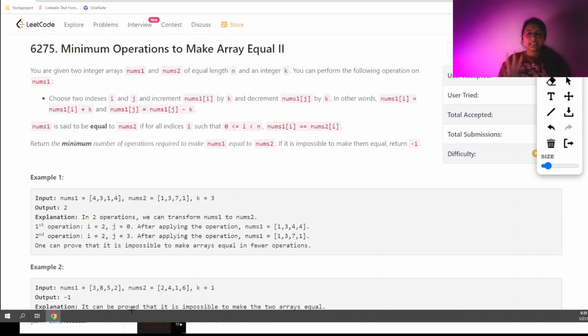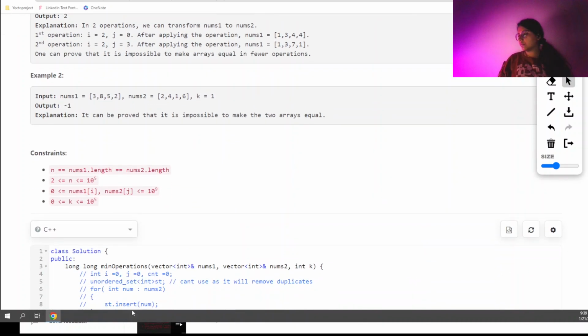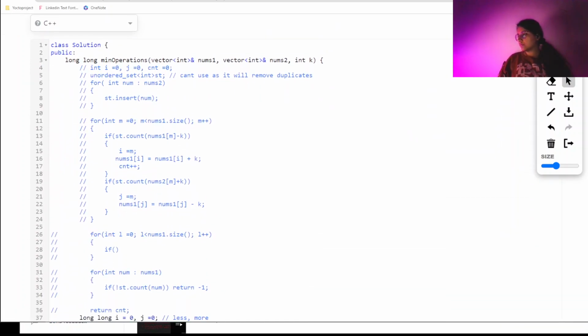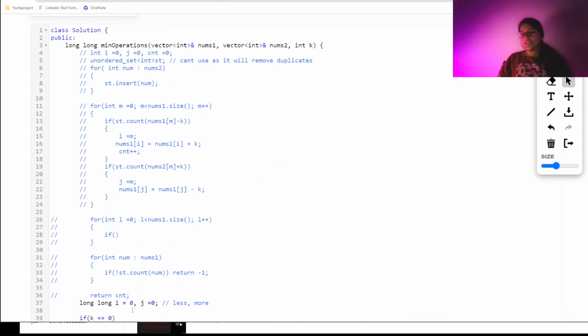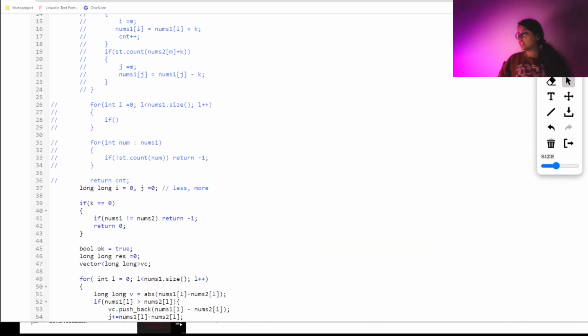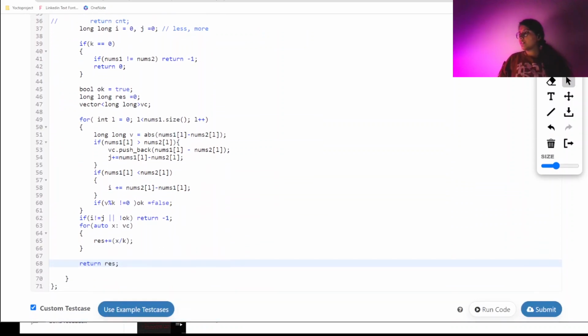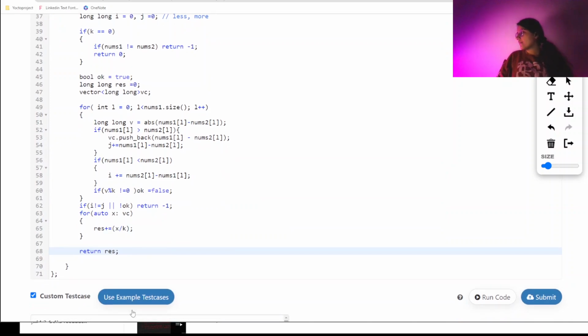So now let us go ahead with the coding part for the same. Here earlier I was trying with unordered map, but in that context duplicates would be removed, so we can't go ahead with such a solution.